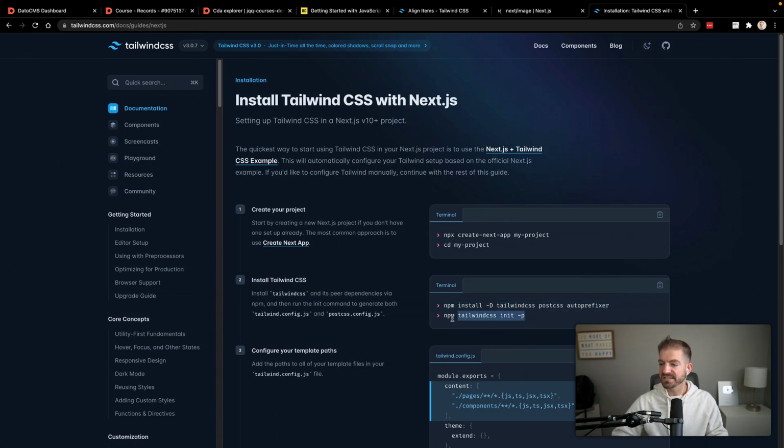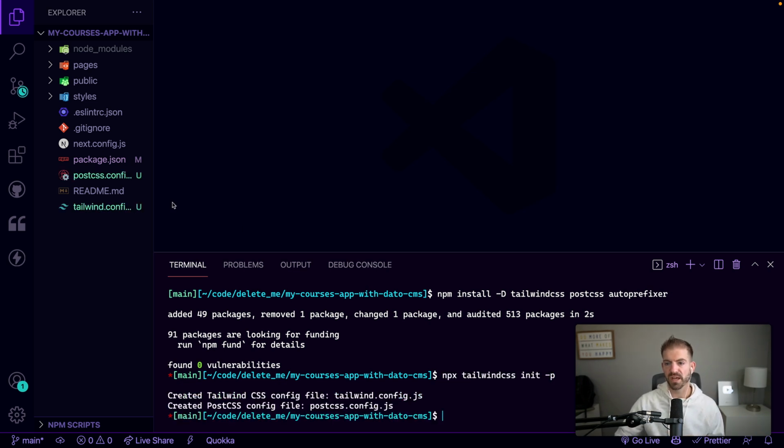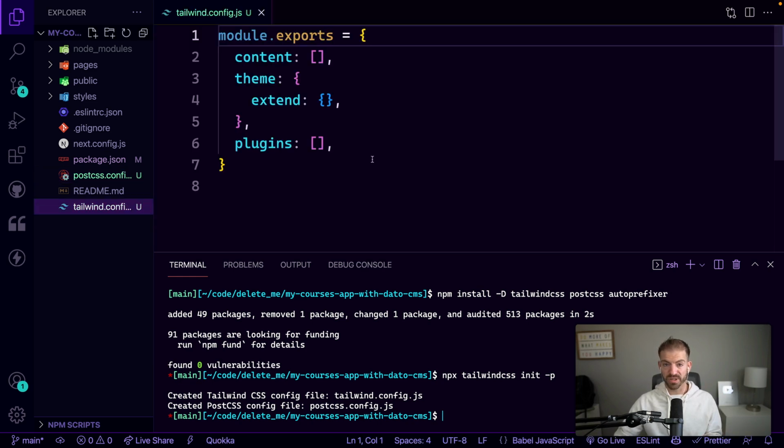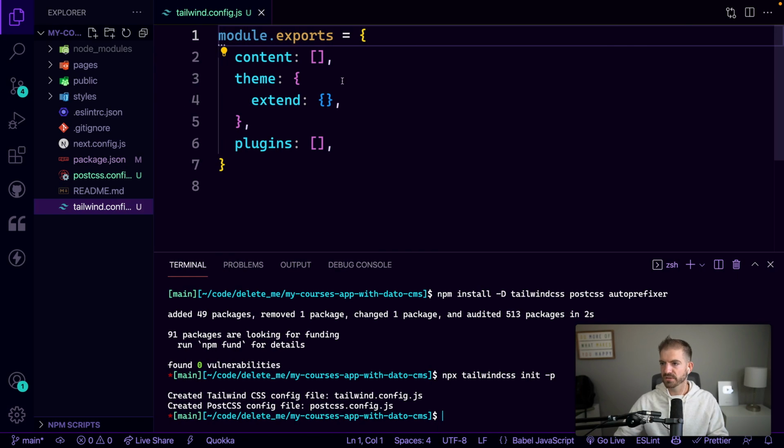And then we can use the Tailwind command to call init. So npx tailwindcss init -p. The -p is going to be for PostCSS too. So our PostCSS config is created. We don't need to touch that. The Tailwind config is created, and then we can update that content section like so.